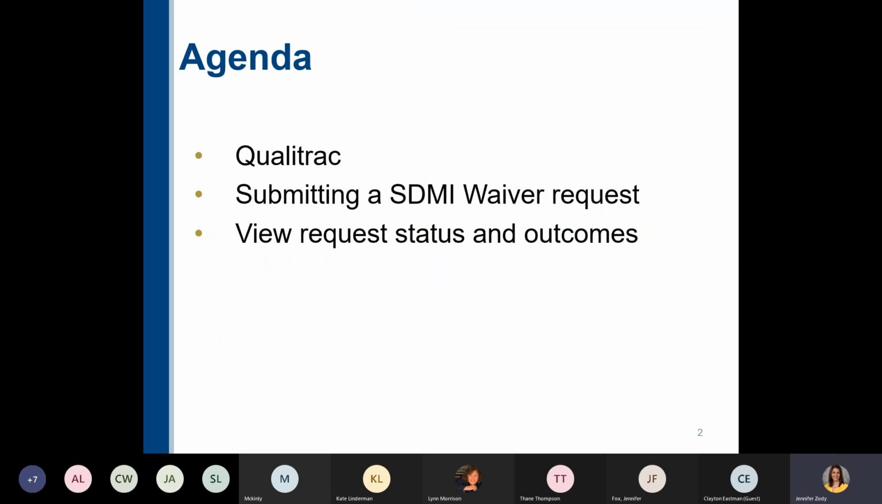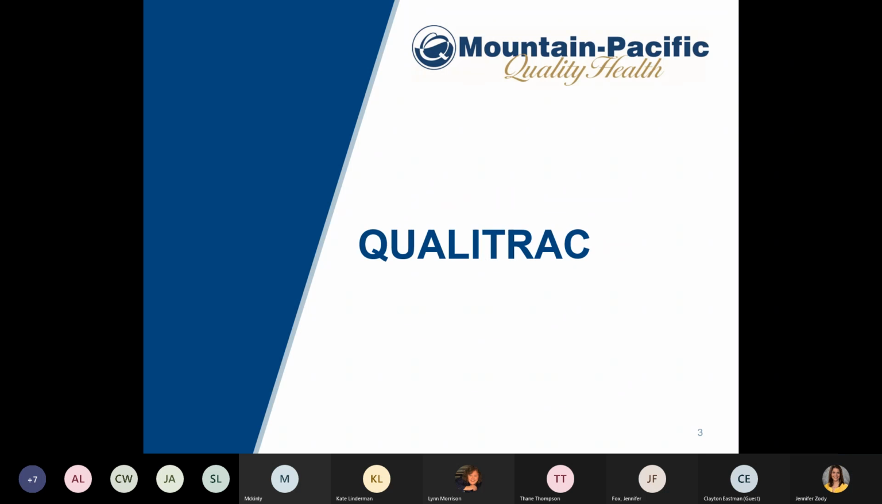Today, what we're going to focus on is I'll give a brief overview of Qualitrac. We will go through how to submit an SDMI waiver request in Qualitrac, and then we'll also show you how you can view request statuses and outcomes. And then I will pull up our portal page that we'll be referring to frequently, and show you a real quick walkthrough, kind of a live demo of that.